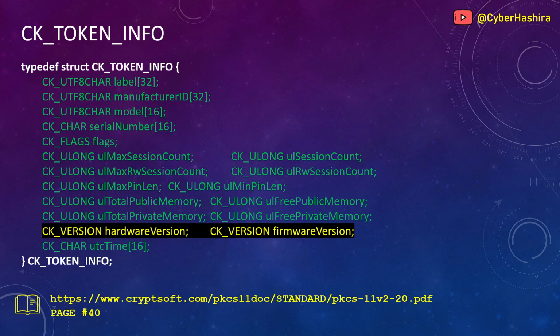Please note this is for a token, not for a slot. A slot may have a different hardware and software version. And then finally we have UTC time. UTC time is the time of a token in UTC.